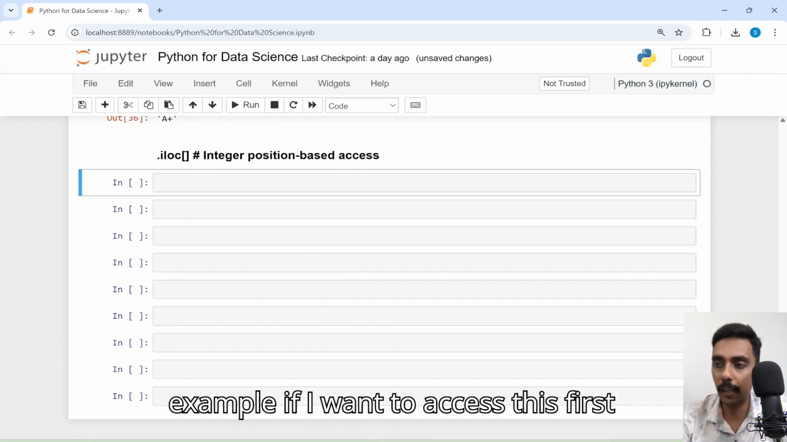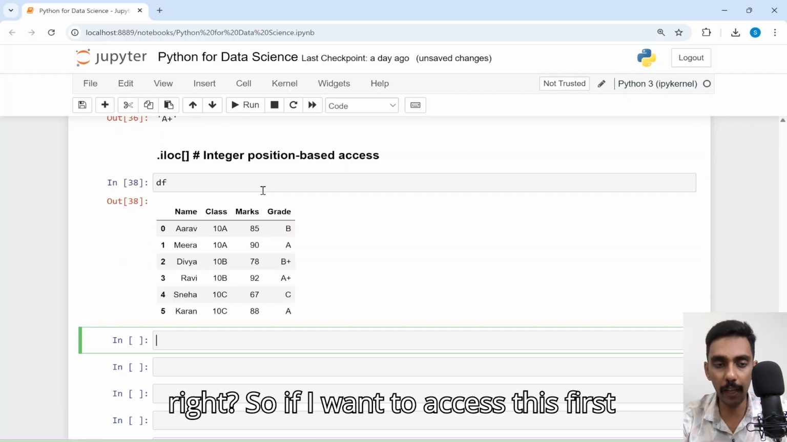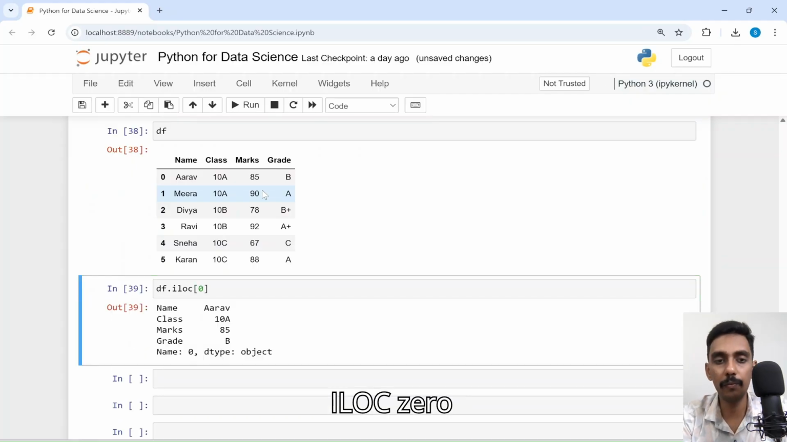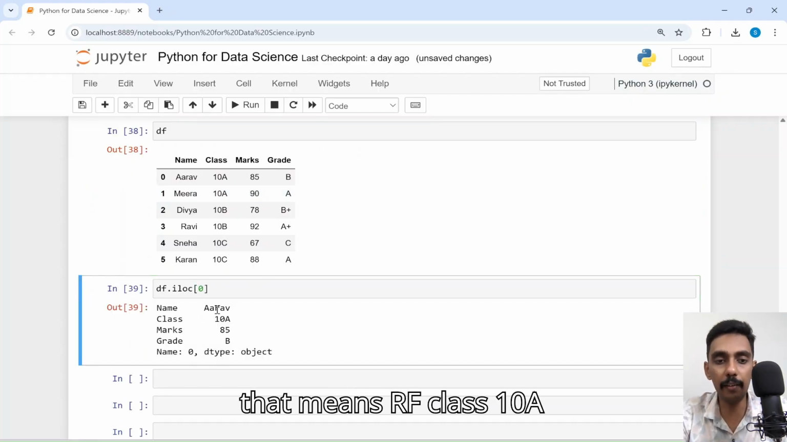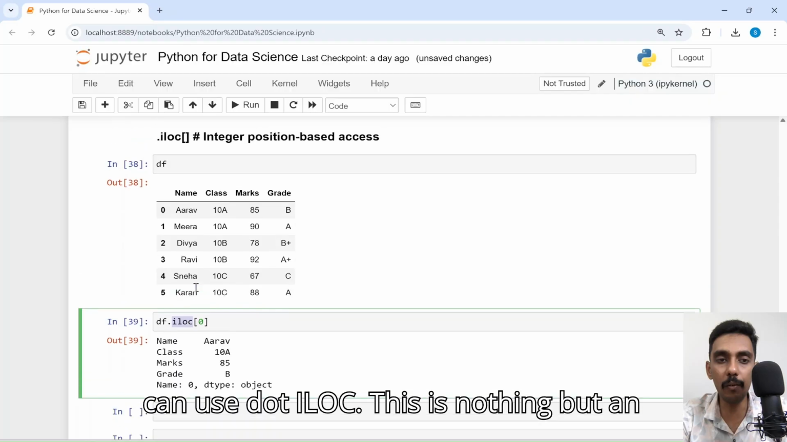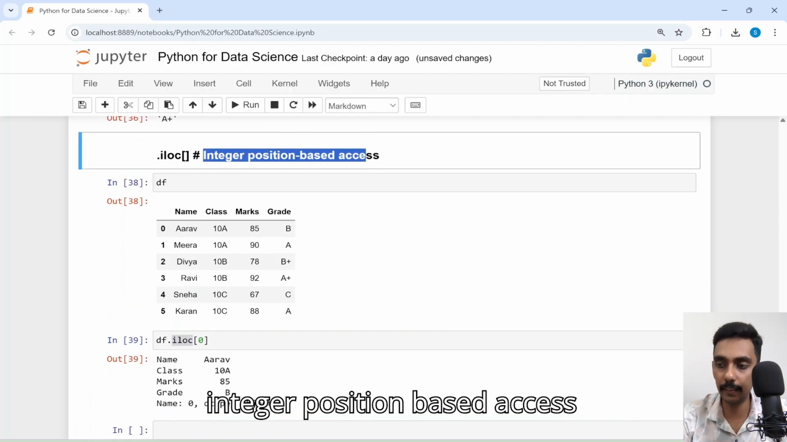A similar example: if I want to access the first row of this df, I use df dot iloc 0. That means it gives the name, class 10A, marks 85 and grade. So I can use dot iloc. This is nothing but an integer position based access.